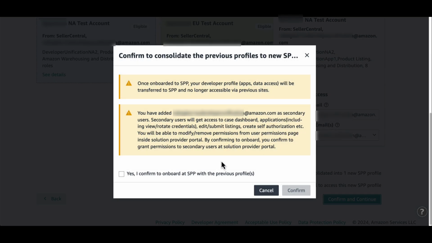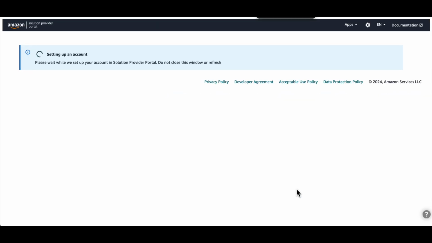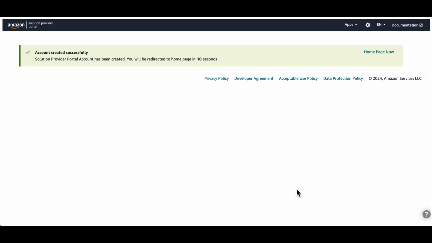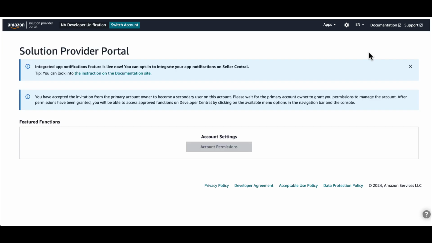Read the disclaimer and warnings carefully. It's important to note that your developer profile information will be transferred to SPP and will no longer be accessible via previous sites. Check the checkbox and click Confirm. You'll see a green banner confirming successful account creation, and you'll be redirected to the SPP homepage. Keep in mind that the setup process may take up to 10 minutes.